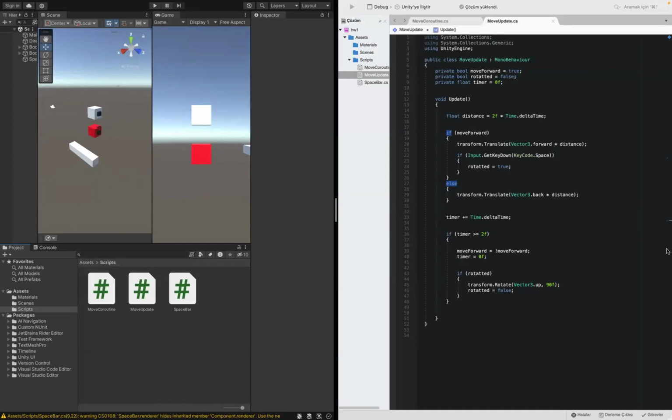Today I'm going to show you my SE330 course's first homework. This part is about the move update script, and I'll be explaining the functionality of the code you see on the screen.